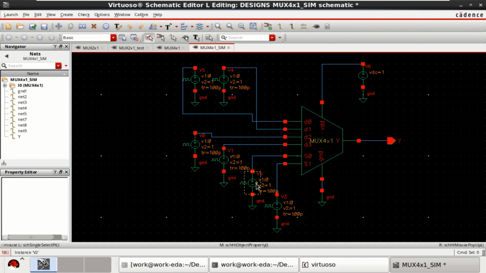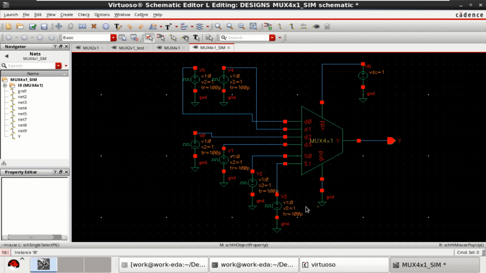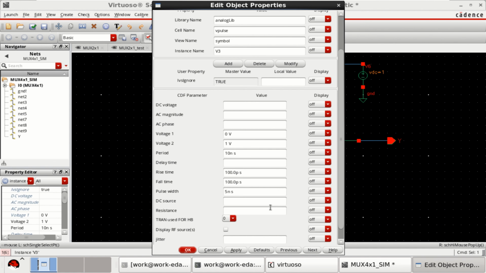These two are the selection signals. Press Q and make the signal 60, 120. This one also the same 60, or you can have your own 120, but I'm reversing the voltage from 1 to 0.